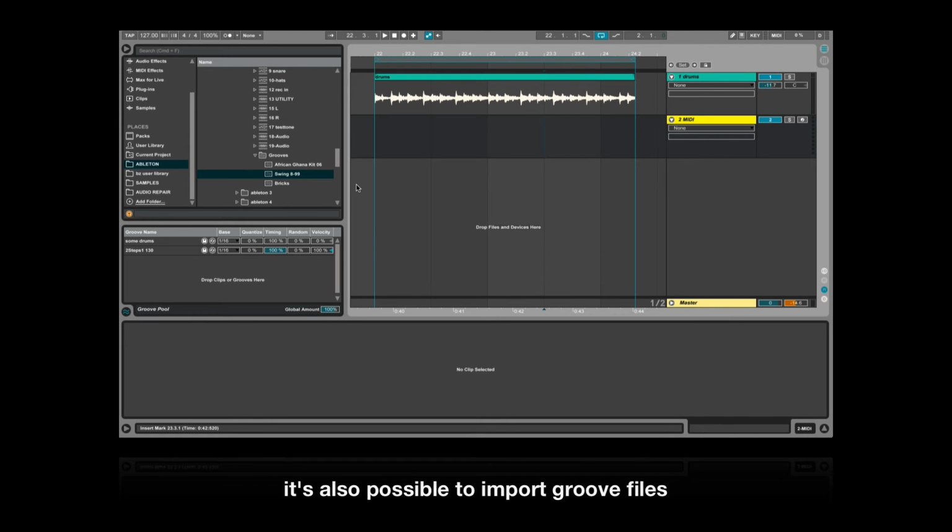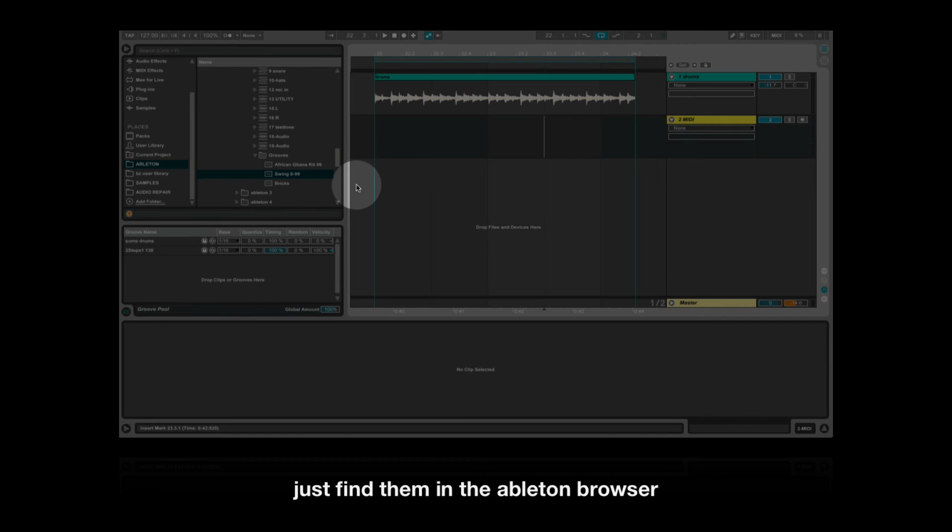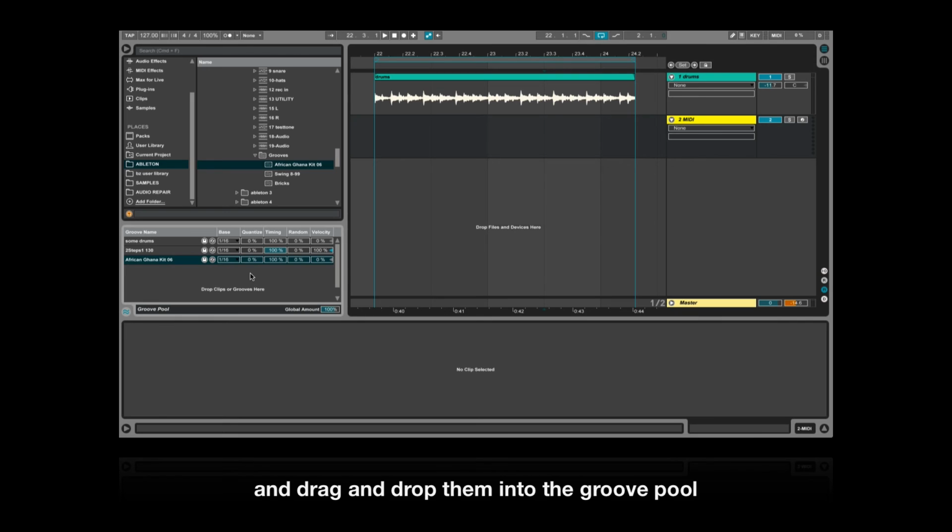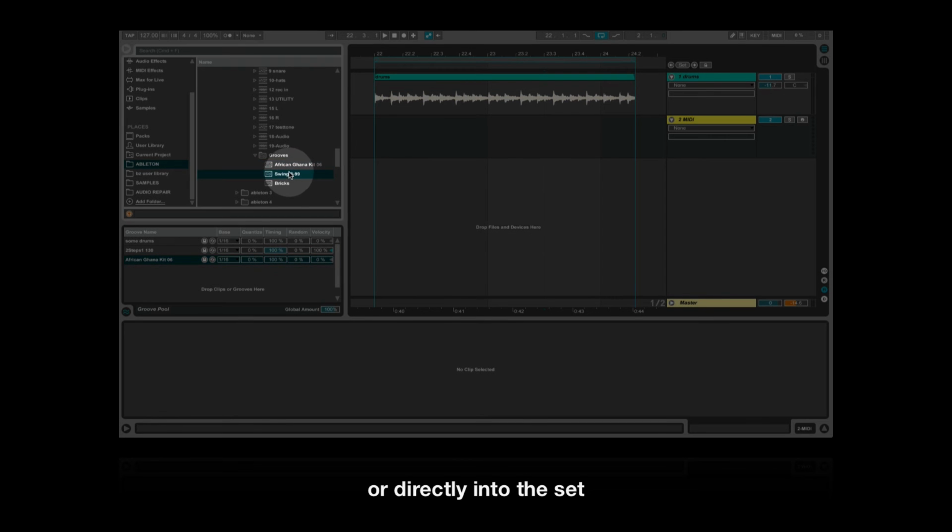It's also possible to import groove files from other sets or projects. You just find them in the Ableton browser and drag and drop them into the groove pool or directly into the set.